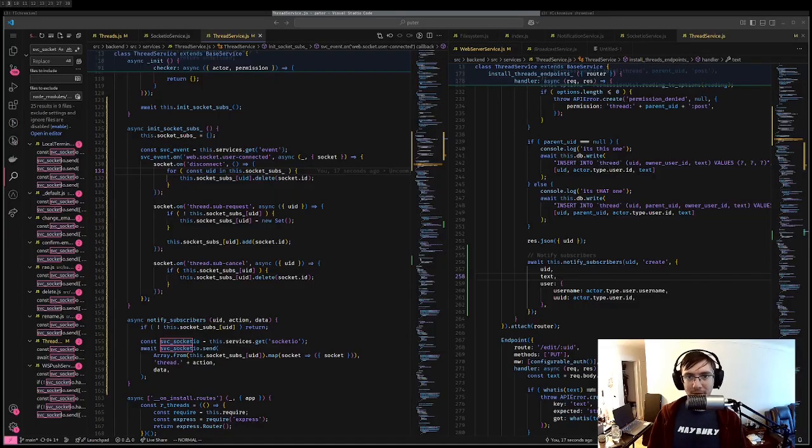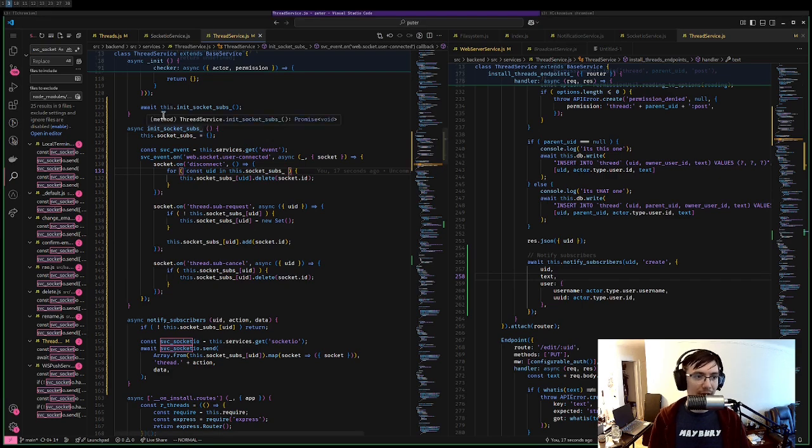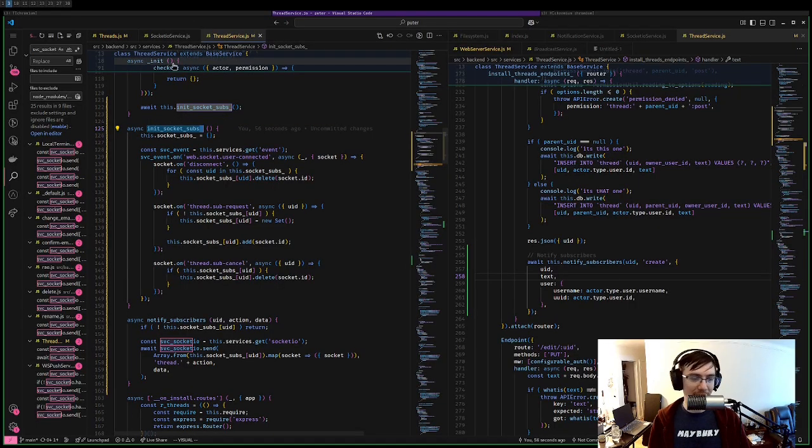It's still chronological. I just finished writing code to handle subscriptions for threads, and I'm about to do my first test, so I'm going to go over what I've done so far. In thread service, I added this initialization function called initSocketSubs, and I just call that in the init method of the service, which is called when Pewter starts.